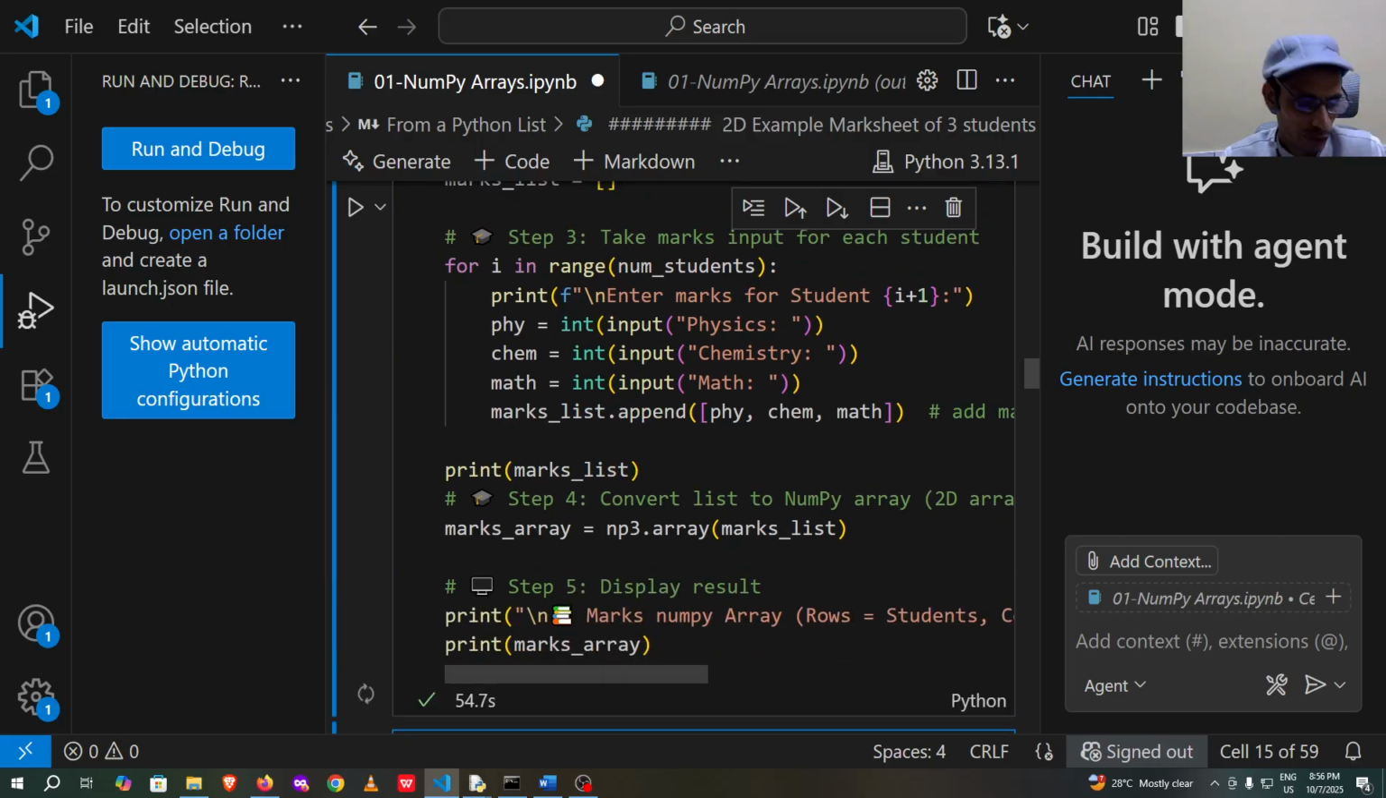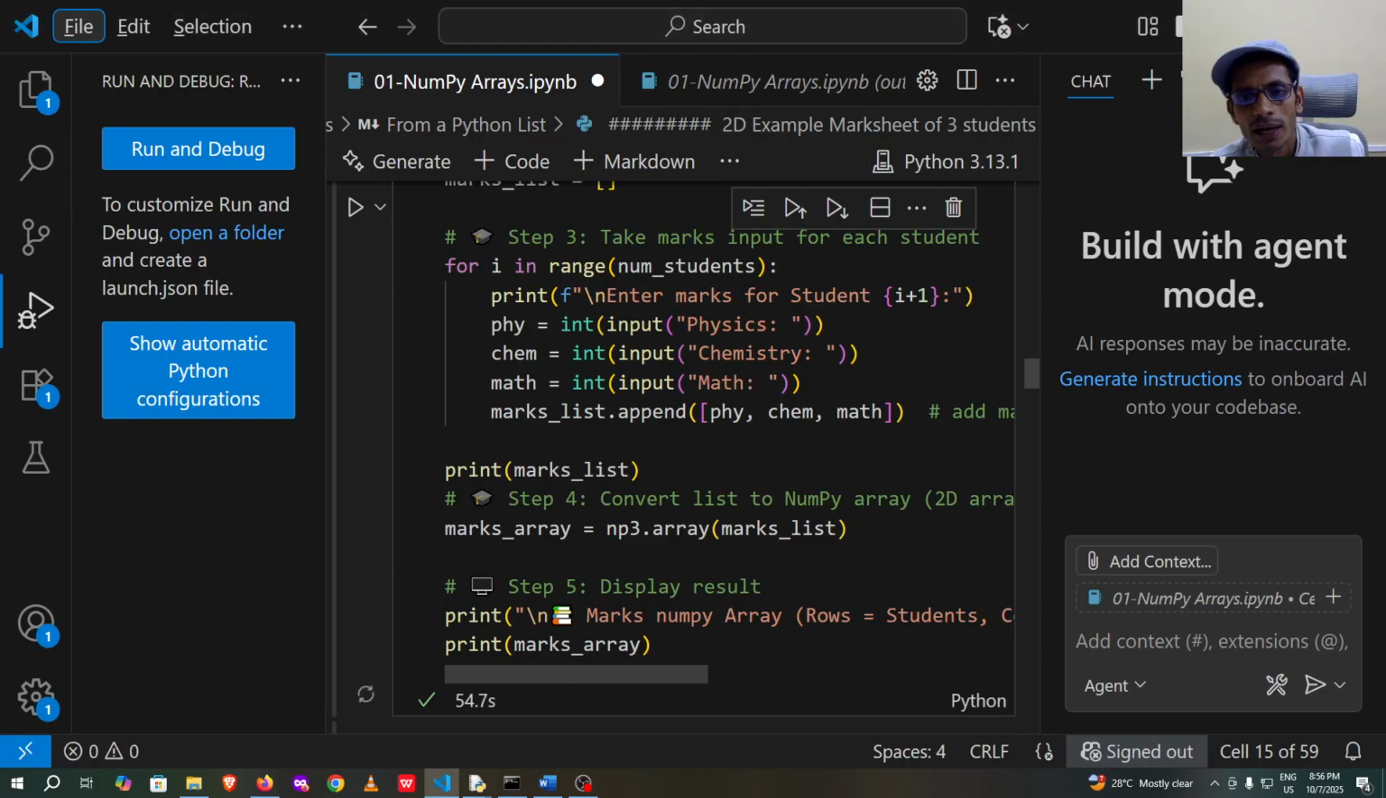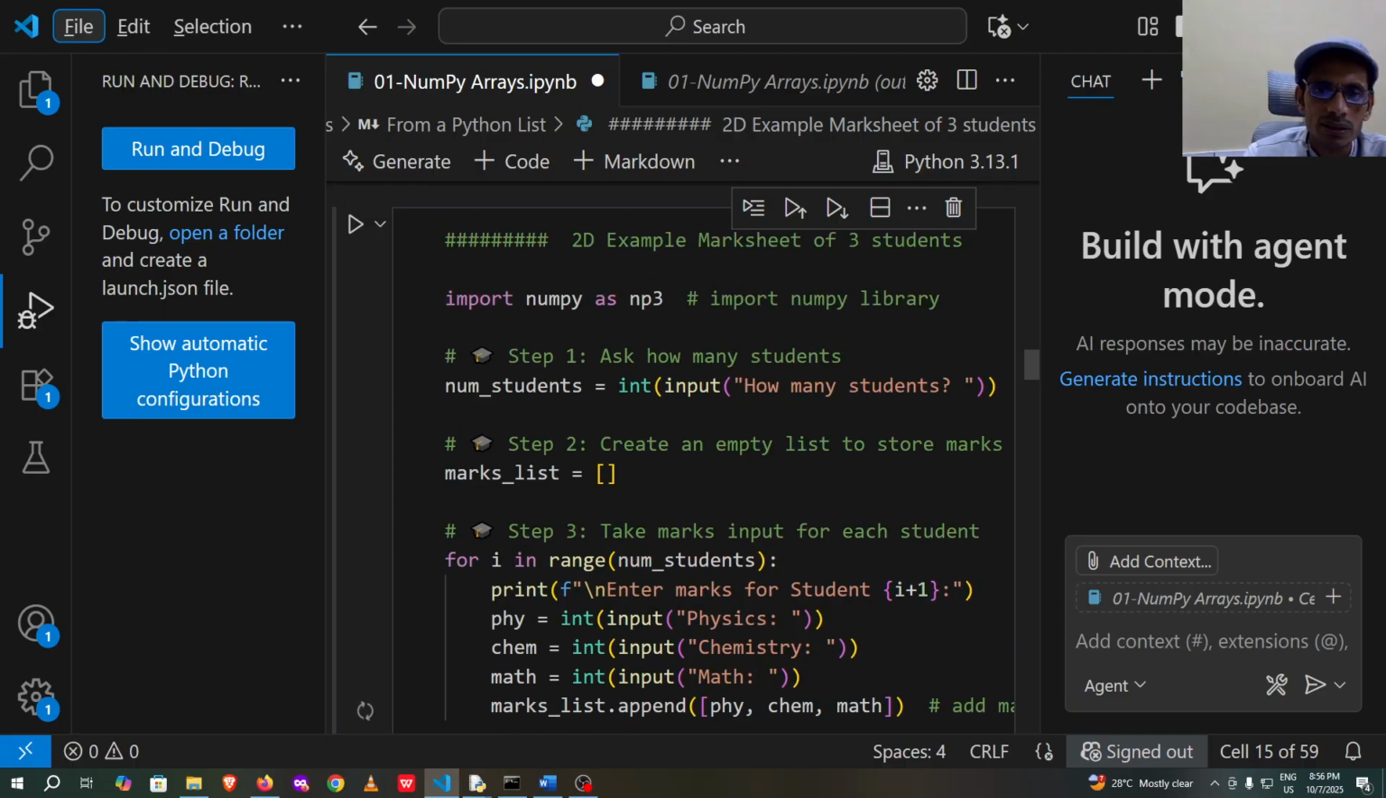So how to do it? It's very simple. Create a physics list, create a chemistry list, create a math list, append these lists in a list data structure, and pass that list data structure as a parameter to np.array. So let us see the example.